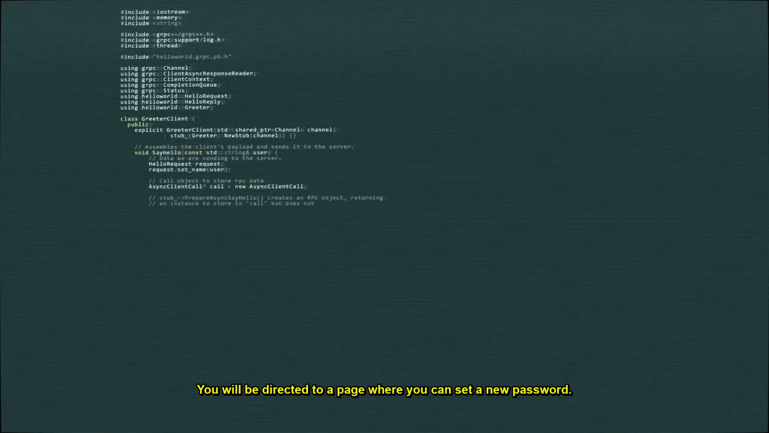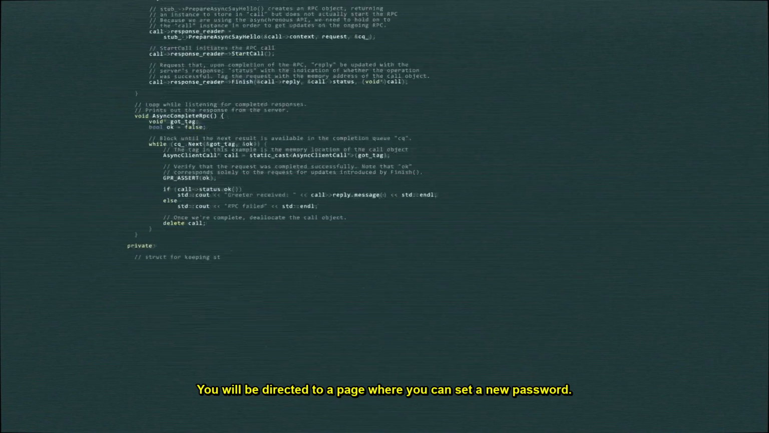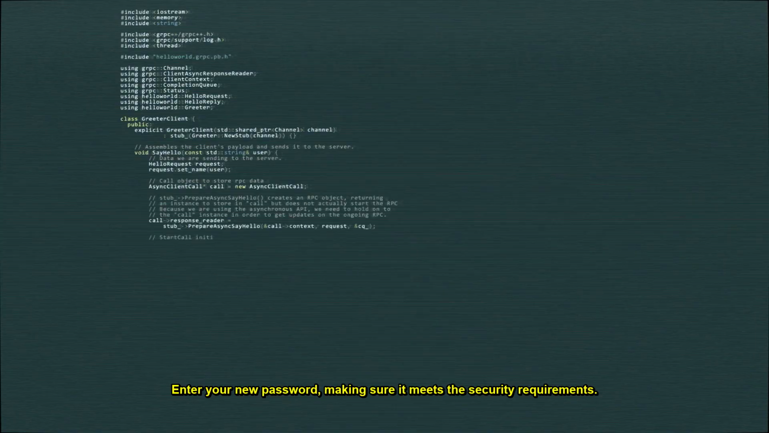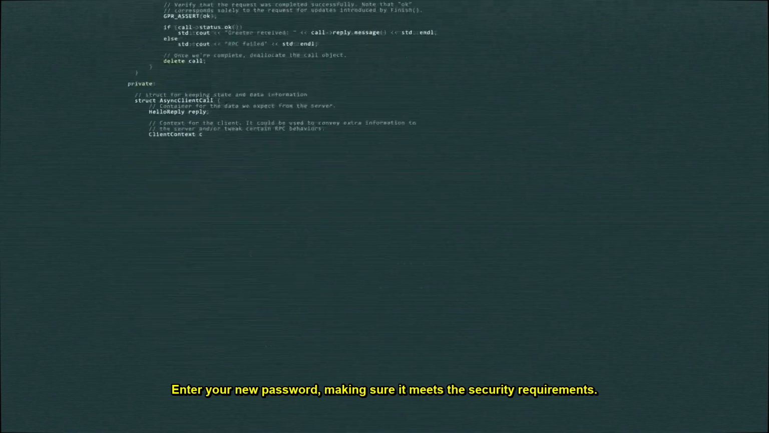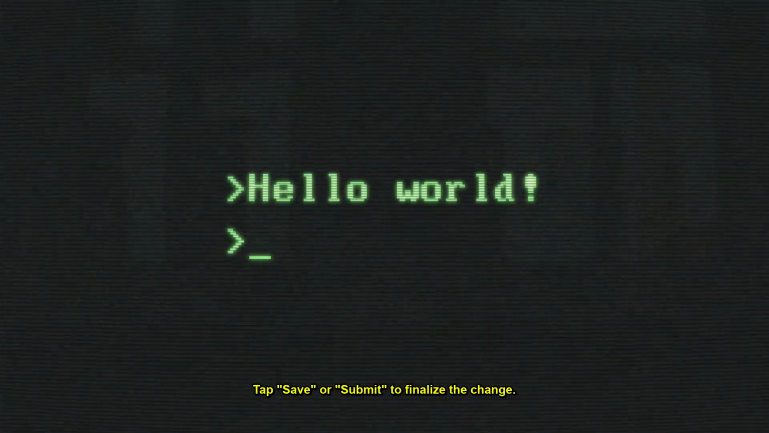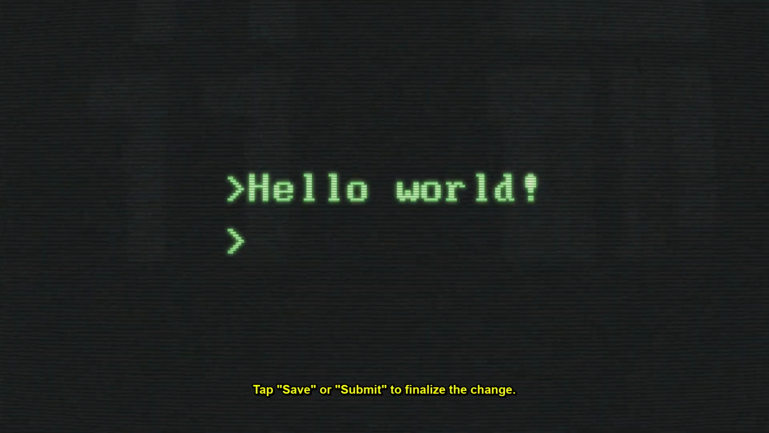You will be directed to a page where you can set a new password. Enter your new password, making sure it meets the security requirements. Re-enter the new password to confirm. Tap Save or Submit to finalize the change.